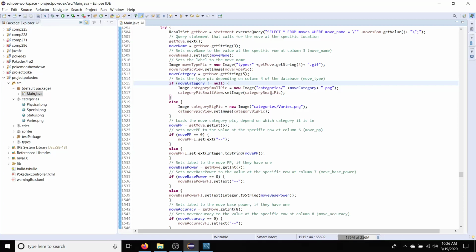So if it's not null, it should load just one picture. For example, if I load Pound, it should load Physical. If I load Hydro Pump, it should load Special. If I load Growl, it should load Status. If it's not null, image category small pic equals new image categories move category, which is pretty much saying, hey, it's right here. .png sets it to that.